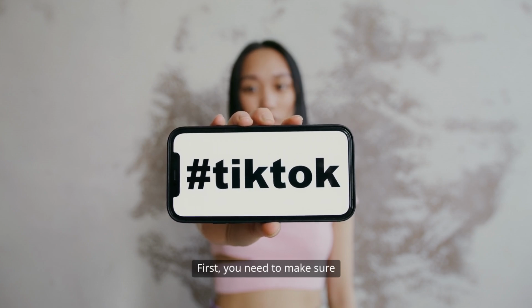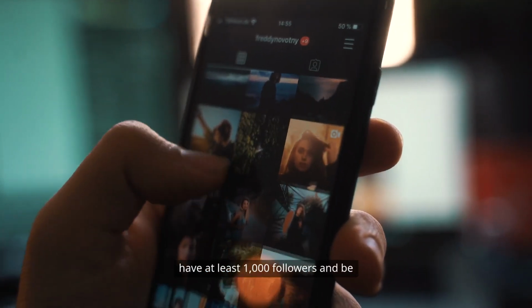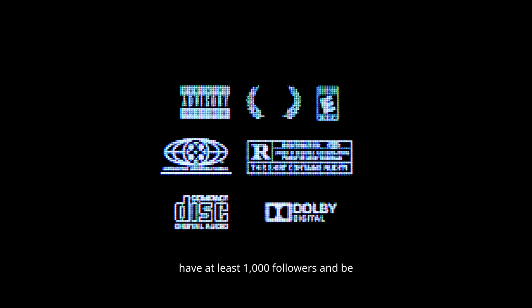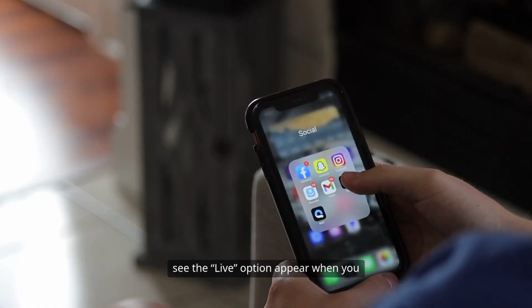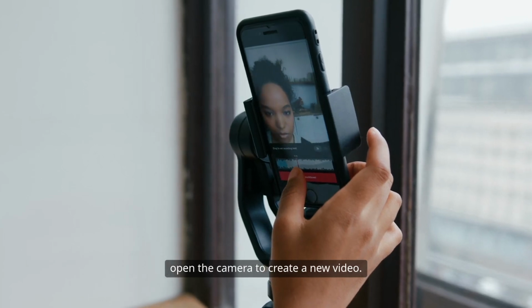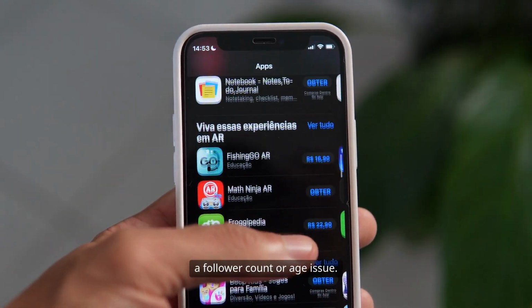First, you need to make sure your account is eligible. TikTok currently requires users to have at least 1,000 followers and be 18 or older to access the live feature. If you meet those requirements, you'll see the Live option appear when you open the camera to create a new video. If it's not there, it's likely a follower count or age issue.